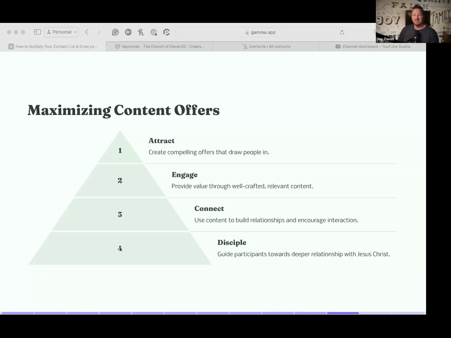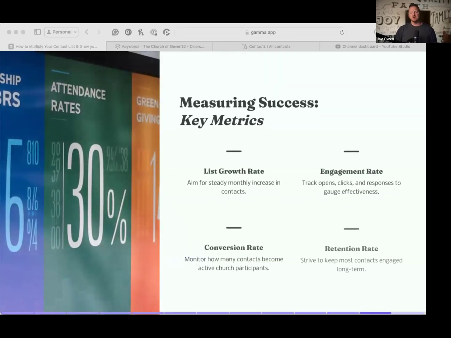It's just me on the content team, or even if it's just you as the lead pastor. No problem. The beauty of AI is it allows you to take your existing content and multiply it at a really significant rate. And then it's going to allow you to engage with people, because once you attract them, you can know who they are, you can connect with them, and then you can help disciple them. It's a game changer. Here's some key metrics that you want to pay attention to over time.